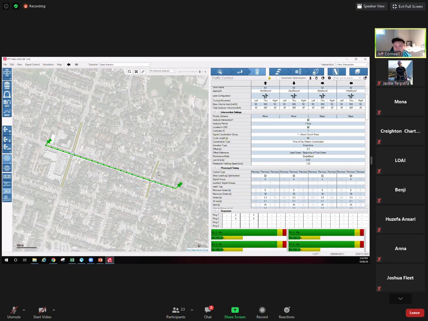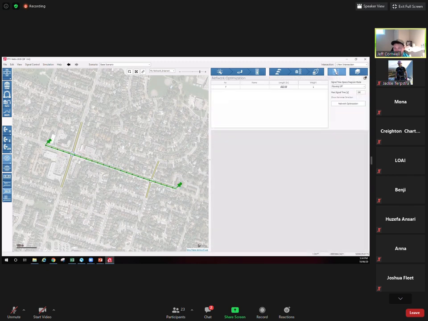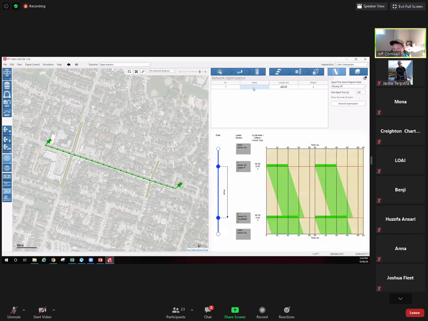Okay, so if everybody has this green line, you'll now be able to click on this button. It says Network Optimization. This button was not available before you drew the route. But now that you drew the route, you can click on this button and it shows this route I just drew here. It's called route number 1 and it says it's 682 meters. So I'm going to click on this and it shows my time-space diagram. I'm going to name this route eastbound.